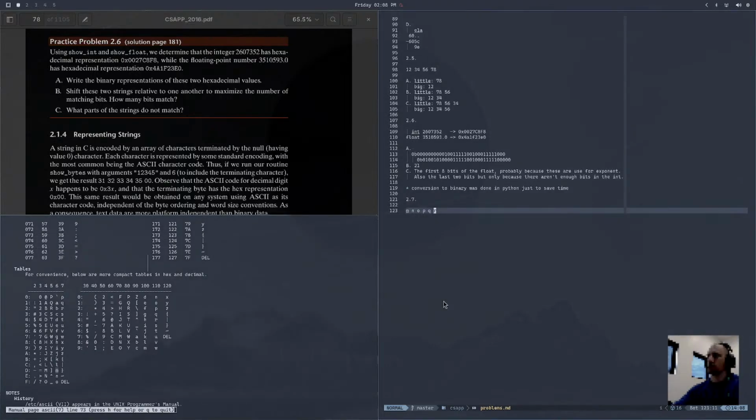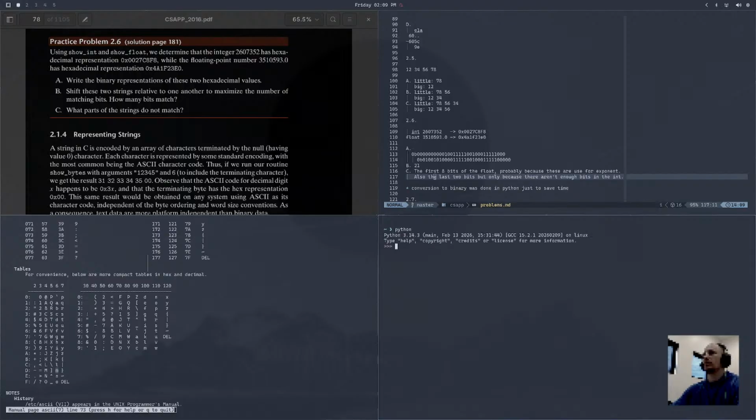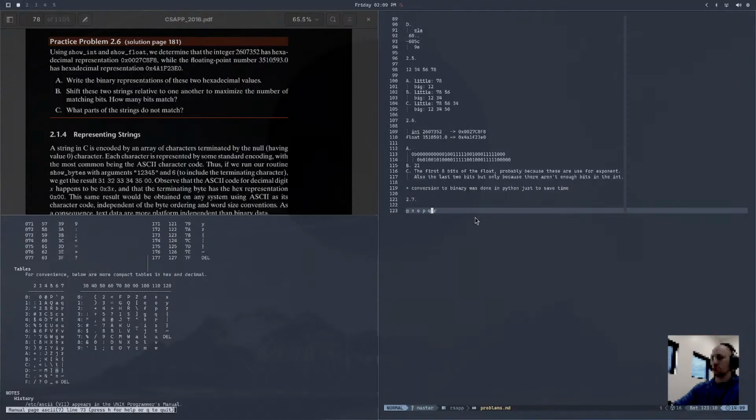Hexadecimal would be, m here, which would be 6D. And we can confirm that with Python. If we say char of 0x6D, it's m. So it's going to be 6D. N is 6E. O is 6F. P is 70. Q is 71. And R is 72. Oops, 72.